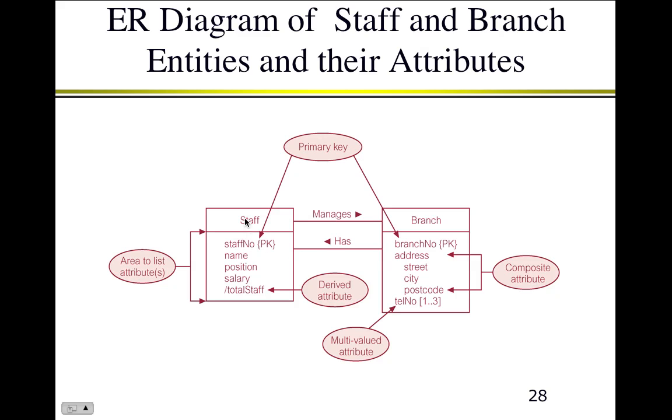What we actually have is a box that says staff, a box that says branch, with two relationships with the arrows going for manages and has. And we're looking at the letters PK over here for primary key that's sometimes indicated.